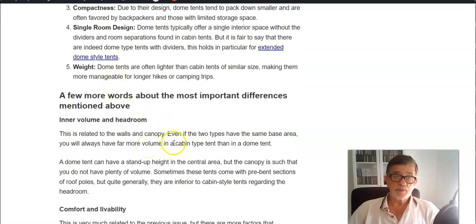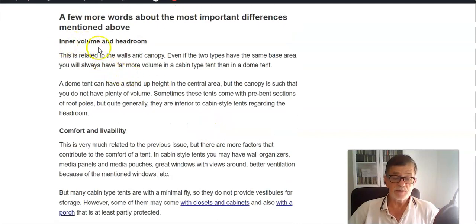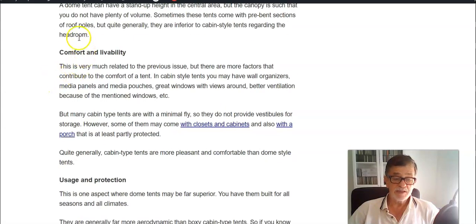Now, a few more words about the main differences between those two. As I said, one of them is inner volume and headroom. This is easy to understand because in a cabin style tent you have straight, steep walls, sometimes completely vertical, so you have far more volume inside. This is related to the other difference I pointed out, comfort and livability. When you have so much comfort and headroom, you feel almost like home. You have pleasant windows around, easy access through vertical doors, and so on.